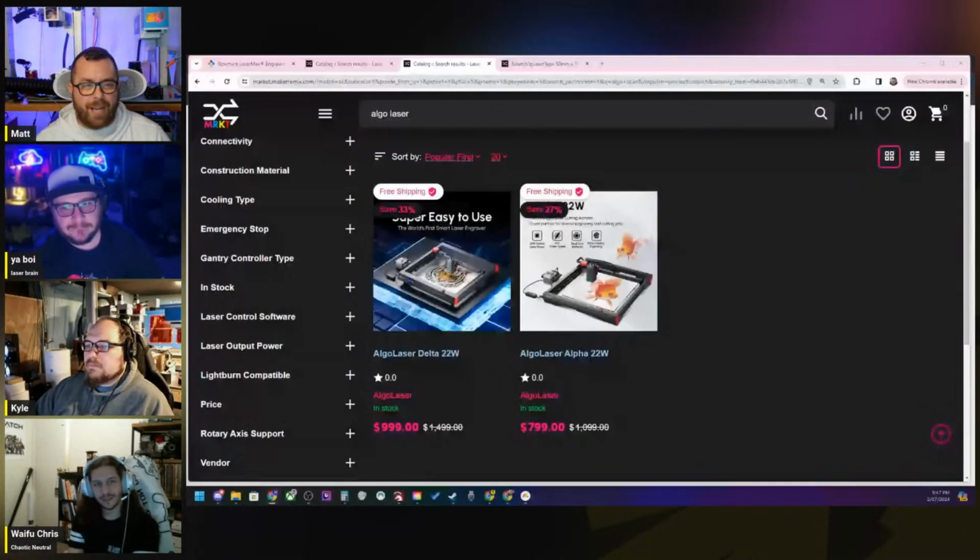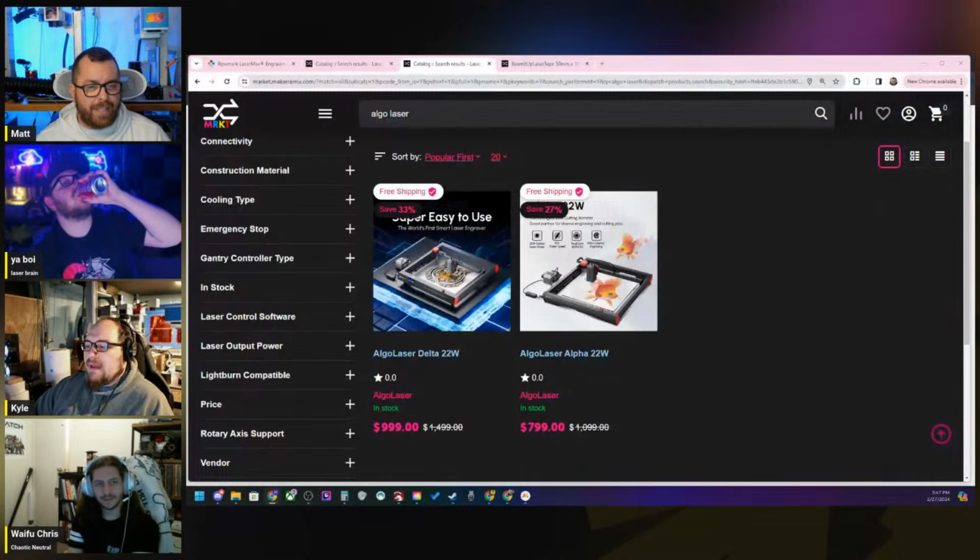Yeah. Look, check this out. The Algo lasers, 22 watts. Just saying, that original Per Gear that I reviewed, my first video as a laser guy, had a dot size that was, I think I could do like 135 DPI or something on it. The dot was over a mil, right?